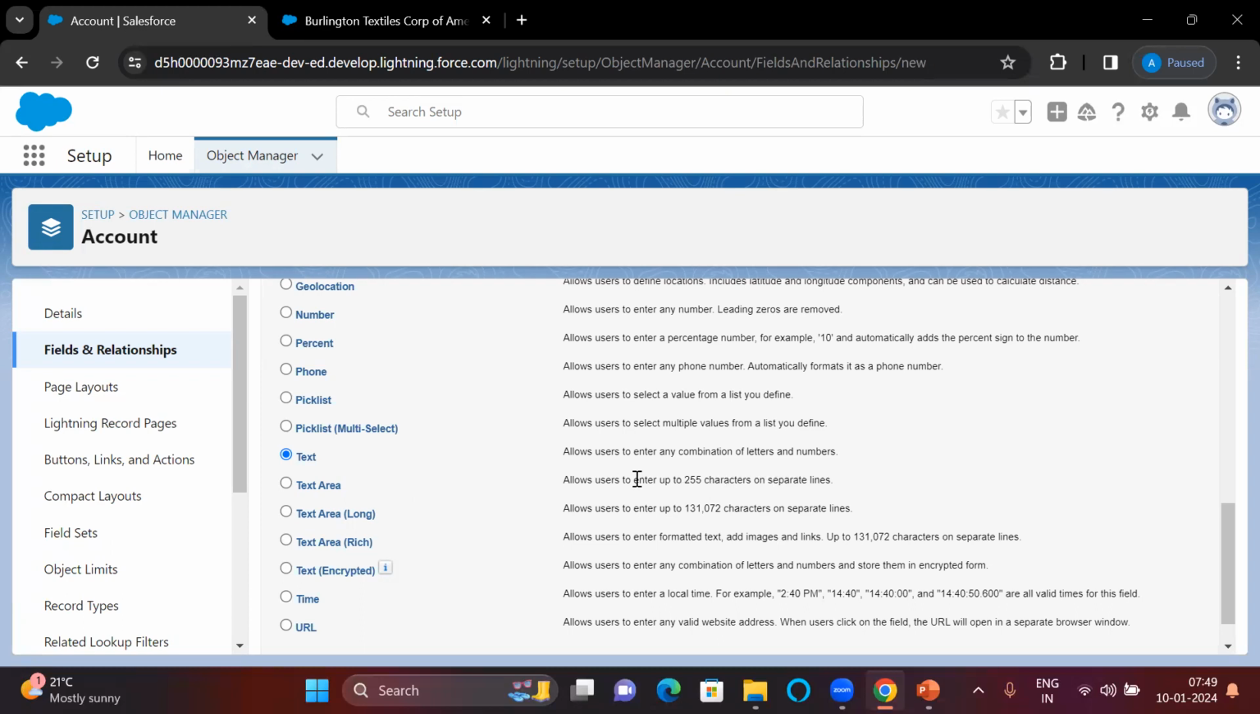Here they're not displayed like in the description, but all the text will support letters and numbers. This is in the same order, like what is the option provided here. It will be present in this particular text area. Text area long covers these two as well as this particular description. Text area long only changes the length of characters. It has a maximum limit of 131,072, with separate lines.